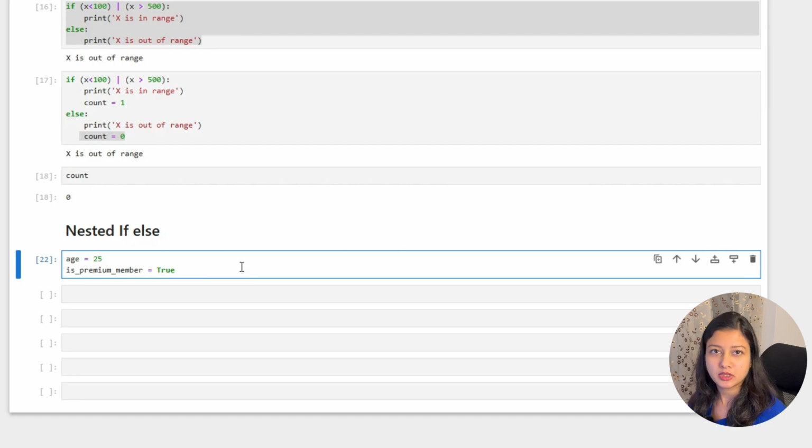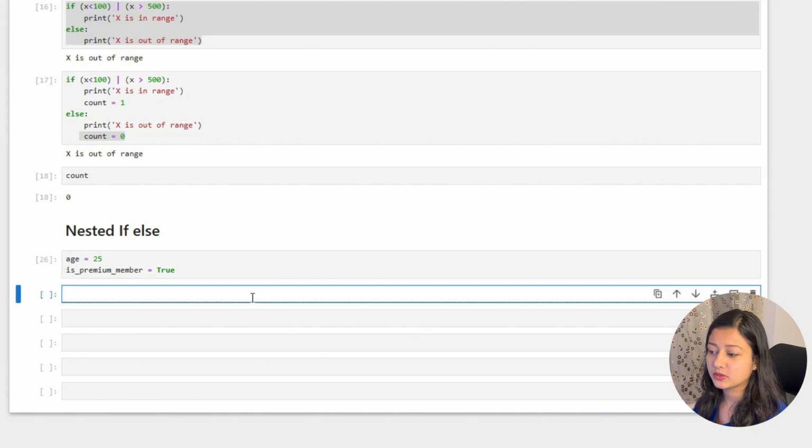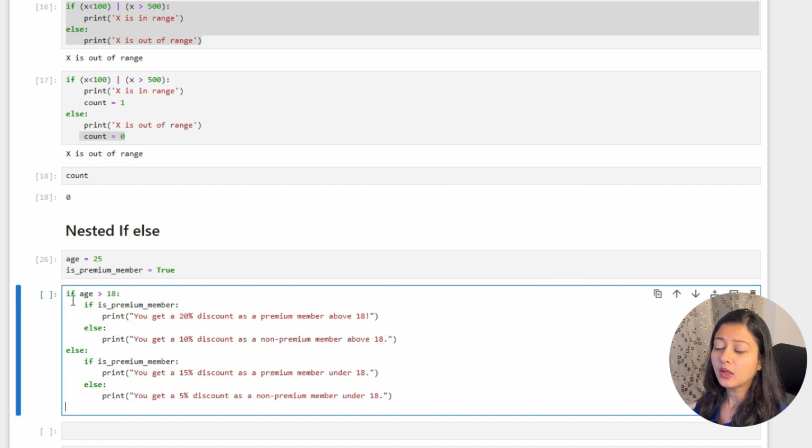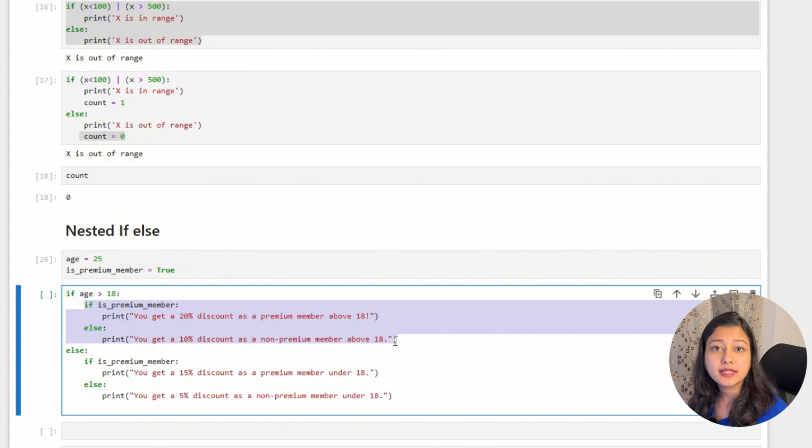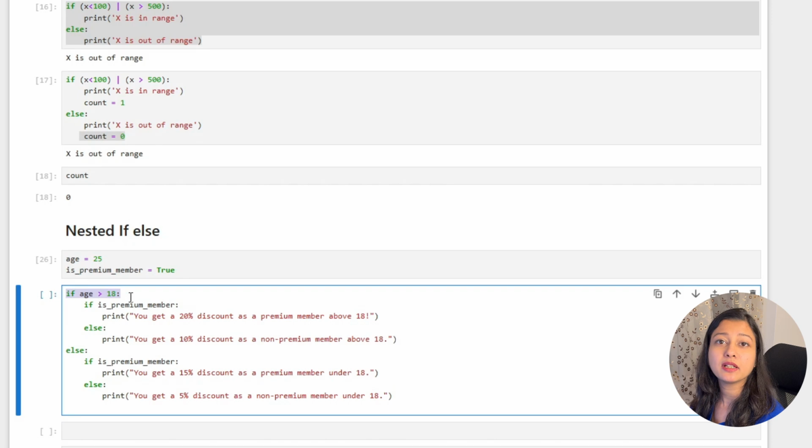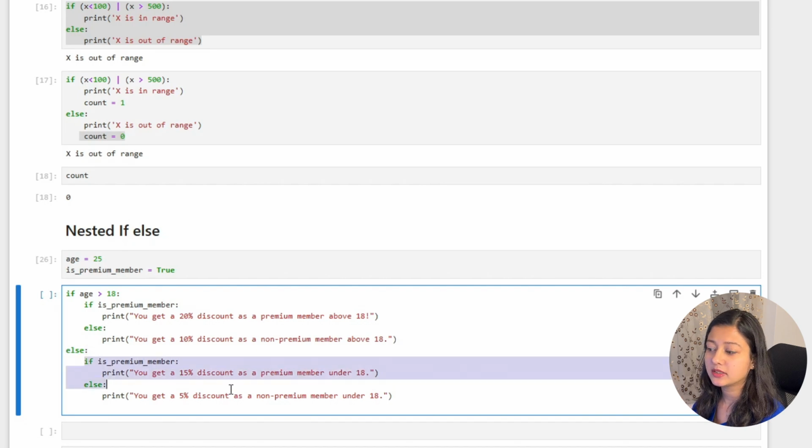Suppose our customer is 25 years of age and is a premium member. I have copied this nested if else code chunk over here. So how to read this code chunk? Firstly, and this is the very important part, the very first condition is if age is more than 18. Then it runs this entire code chunk. How did I identify this? Because of the indentation. If this condition fails, then it will move here, and for members who are less than 18 years of age, it will run this code chunk.